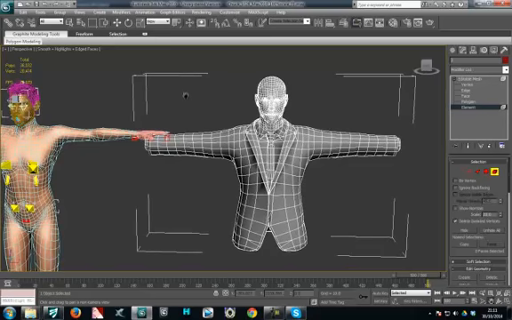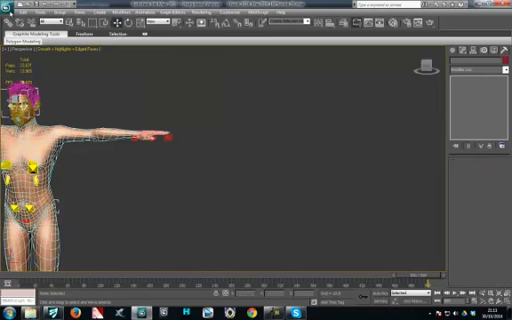Actually, no. I'm going to show you something else. I'm going to delete that. Right. I'm going to show you how to do the bottoms. I'll show you how to do the tops. Show you how to do the bottoms.